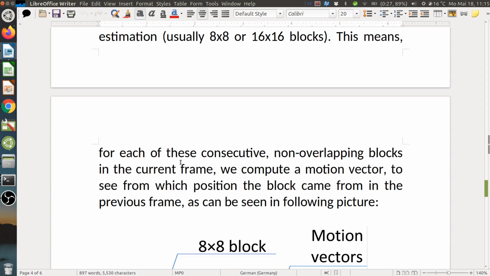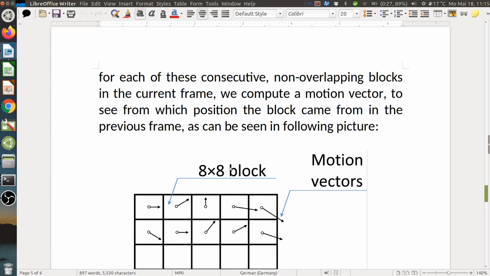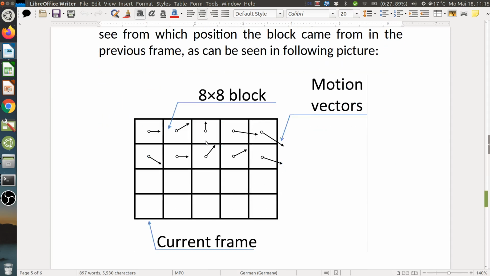Yeah, so this means for each of these consecutive non-overlapping blocks in the current frame, we compute a motion vector to see from which position the block came from in the previous frame, which can be seen here in this picture. So here we have the current frame, and for each block of the current frame we search where it came from in the past frame, right? And these are then the resulting motion vectors indicated as those arrows here.